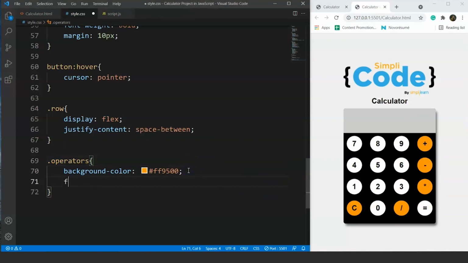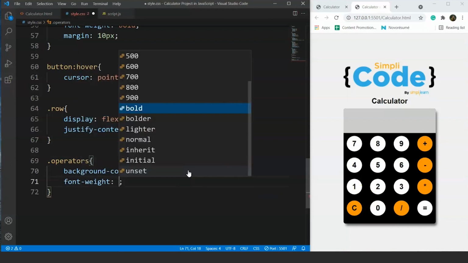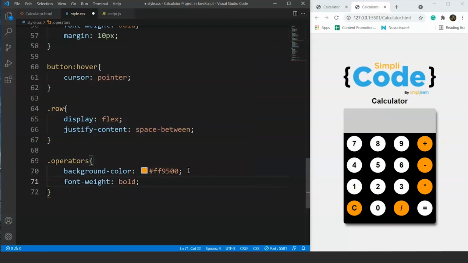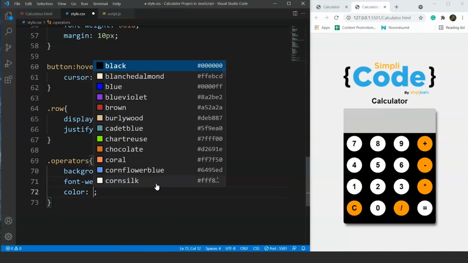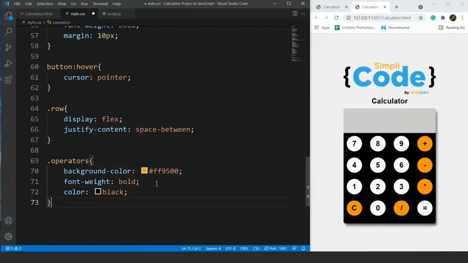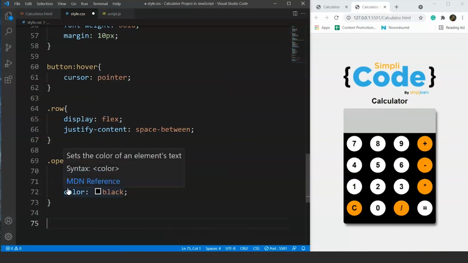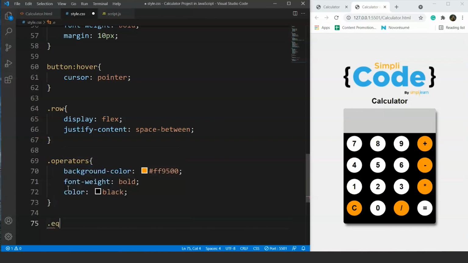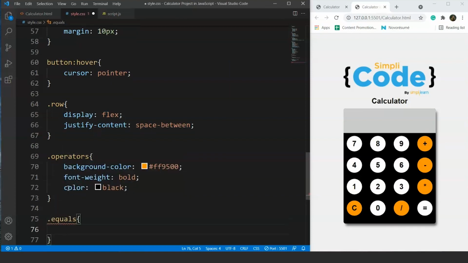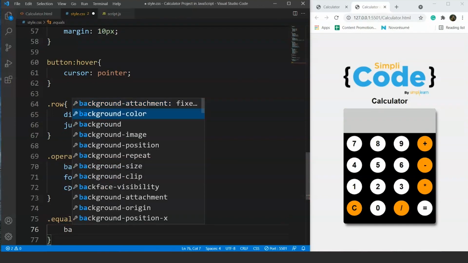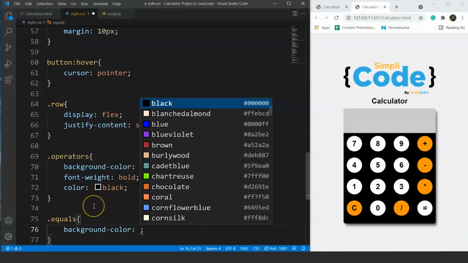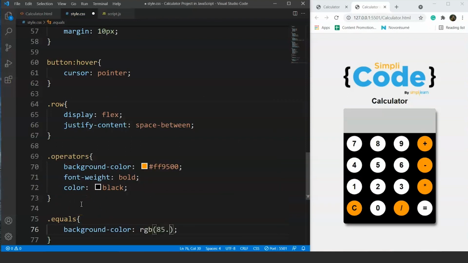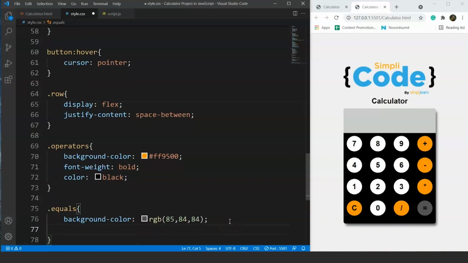Next up, we'll write here font weight as bold. Save it, and then we have color, font color as black. So it will be default as well because these properties we have already defined in the button tag. Next up, we have another class for the equal to button. So we'll write here dot equals, and inside this we want the background color to be a little bit on the grayish side. So for that the RGB code is 85, 84 and 84. So save it, and here you can see we have the equal to button in gray color.